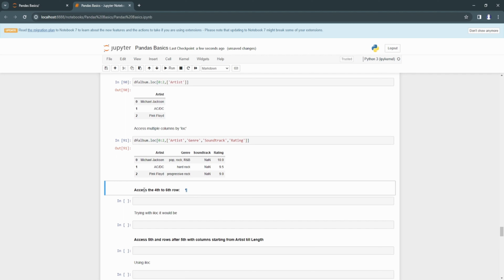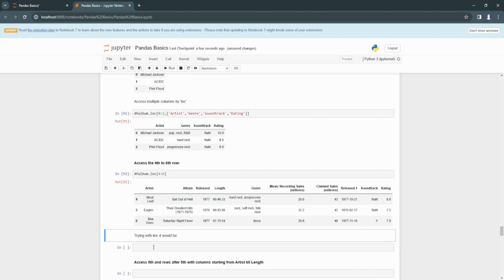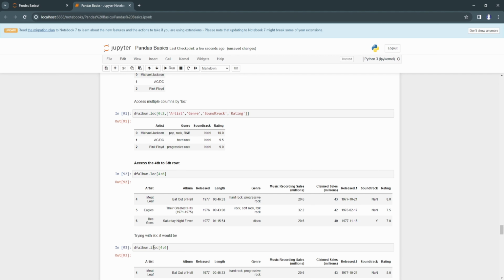Now let's access the 4 to 6 rows. For that, I will call df_album, and I will call the loc function. For the 4 to 6 rows, we will pass the indexes, and we will select all the columns, so that is why we are not going to select any column name here. And now let's try to do it with the iloc function. So I will do it with df_album.iloc, and similarly I will pass the 4 to 6.